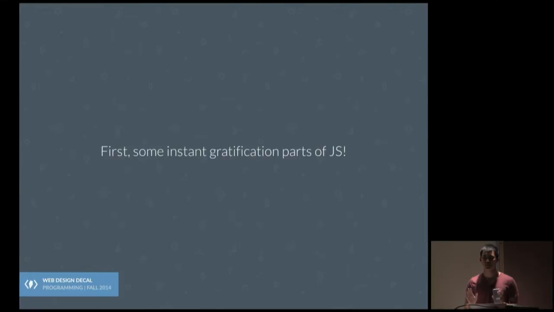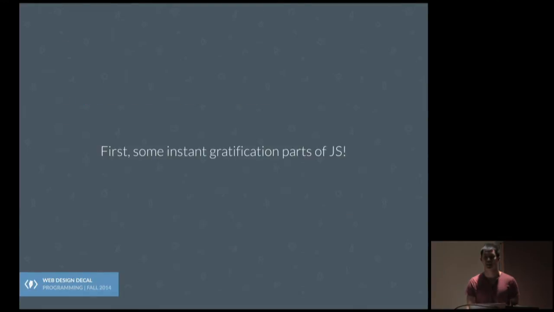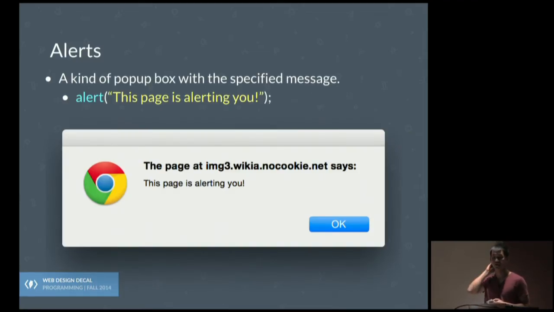Oh, question. The last command you used was alert, right? That's right. Yeah, I'm actually going to talk about that right now. Basically, I first want to go over some instant gratification parts of JavaScript. Here are things you can immediately see the results of, so you know that what you're doing is actually working. And the first one is indeed alert. This is basically a function, and this is a term that I'll go over more later in this lecture.